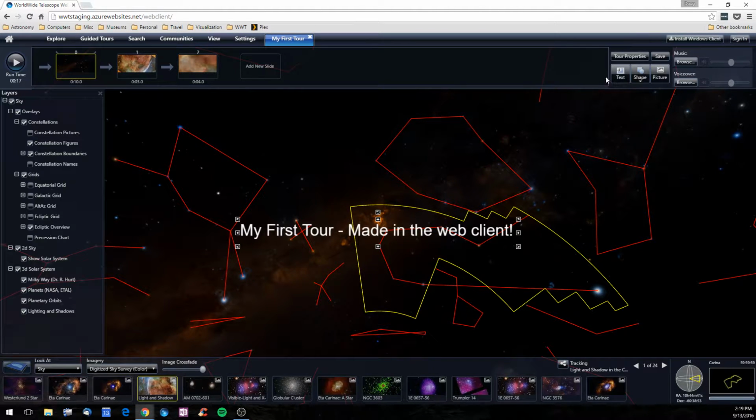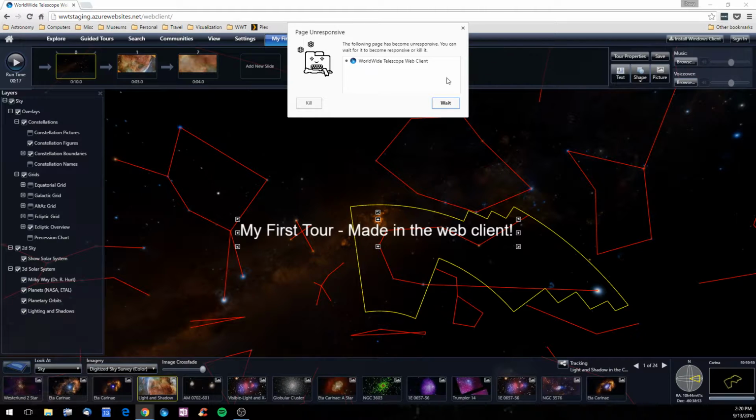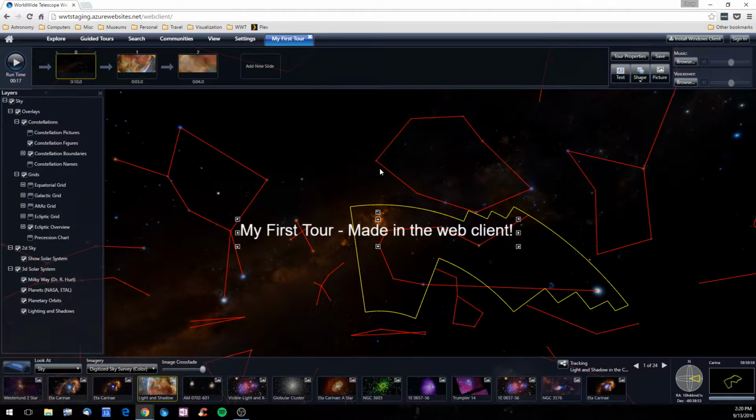And now when I make the tour, you'll see the tour will play. This text will show on the slide when the first slide is showing, and when it gets to the end of the first slide, any overlays that are on that slide will go away, and then overlays that are on the other slide will show up.